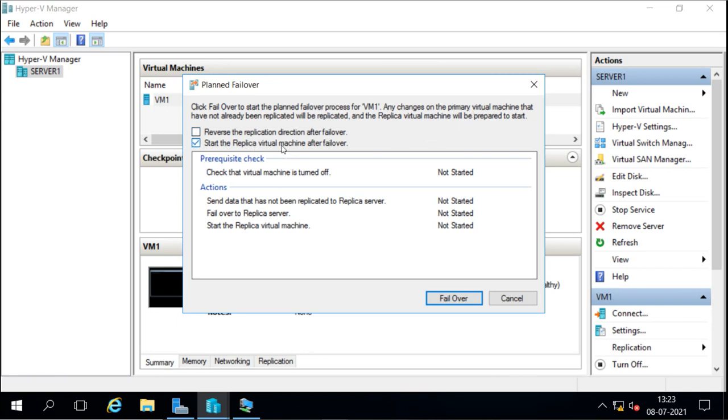And this one says start the replica virtual machine after failover. Now when we do the failover here, the replica machine will start. After this failover, that replica machine will become the primary machine and this one will become the replica. So what do we want to do? We want to reverse it after the failover, or we want to start the replication now.